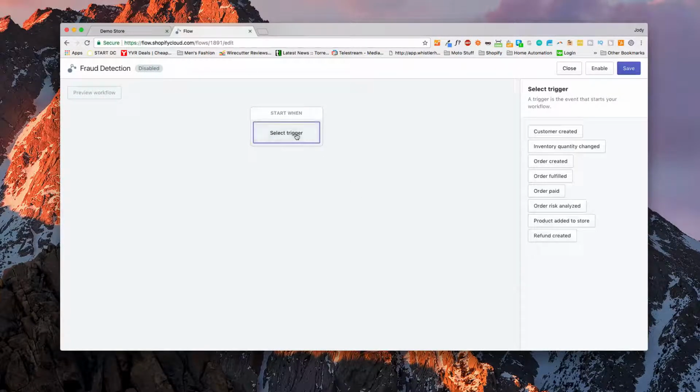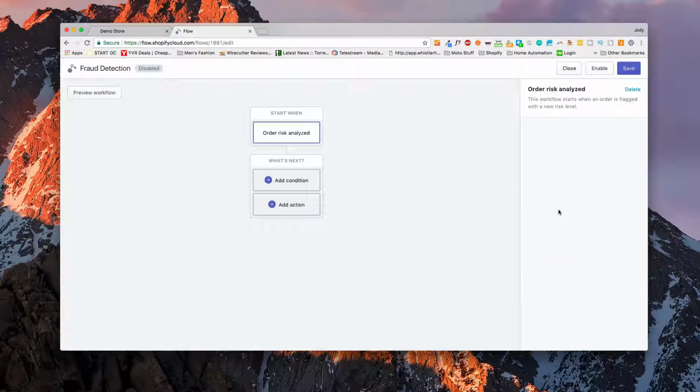So if we hit add trigger, you can see on the right-hand side here we get a number of triggers that are offered by Shopify. So we have customers created, we have inventory change, order created, order paid, those kind of things. What we want to do is go order risk analyzed. So when the order has come through and it's gone through the whole payment process, Shopify will run that order through a risk analyzer, and that analyzer will come back with three variables. It's either a low, a medium, or a high.